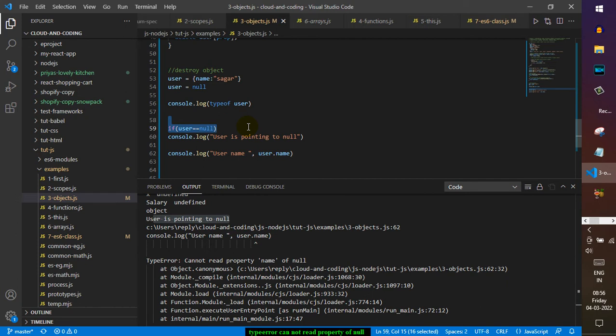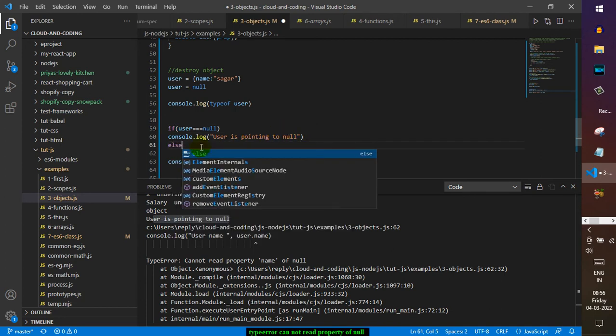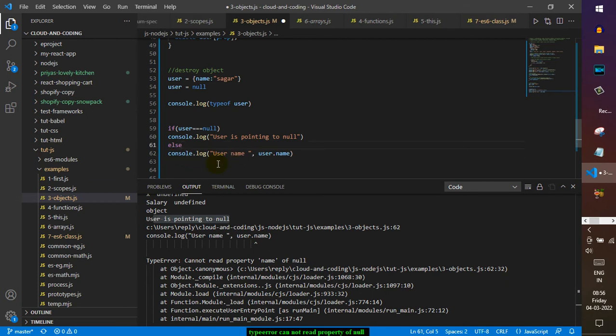if statement. So you can say whatever object you are using, just make sure that it is not null. So if it is null, then you can write like this, if else. So if it is null, just give the user information like he is pointing to null. Otherwise if it is not null, then it will print the username.